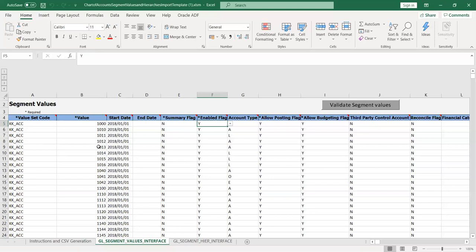And then we have the enable flag. The enable flag is to enable this to have a transaction. Account type is the nature of the account, and then allow posting. So we have to select this particular button. Unless we select this, we will be able to transfer the data from subledgers to GL, but we will not be able to post this transaction.